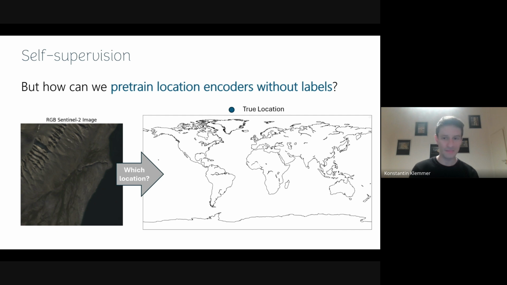And to best explain this, the premise of this game is, can you tell me at which location around the world this satellite image was taken? And I want you to question your intuition. What in this image gives you a clue about the location? What features can we focus on to make that call? And it turns out that the true location of this image is somewhere in northern Canada, in the Arctic. And now the question arises if we can train a location encoder to actually know where this image was taken.